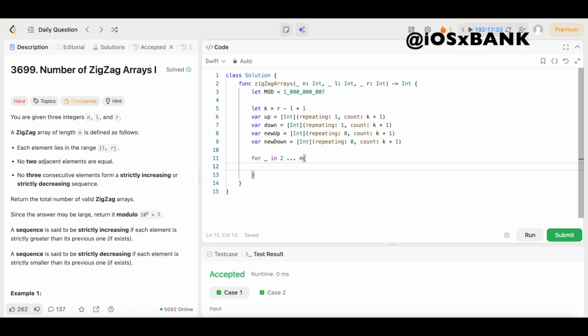We need to get the running prefix sum of down values to end with an up move at value V. Then the previous value must be smaller than V. So we need to create a variable called run down, set that equal to 0. Then we're going to start another for loop.